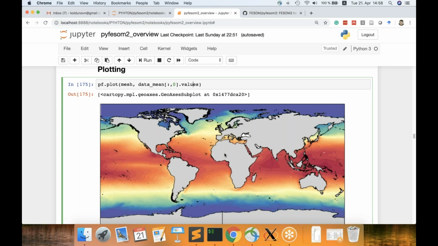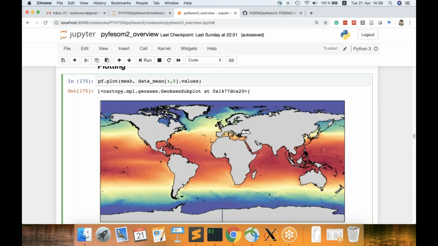And if you are thinking about looking at the data, like an overview of the data, this is the interpolation. The interpolated data is good enough.